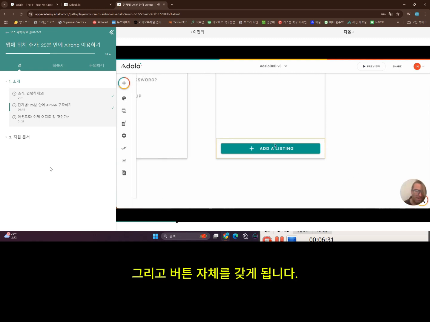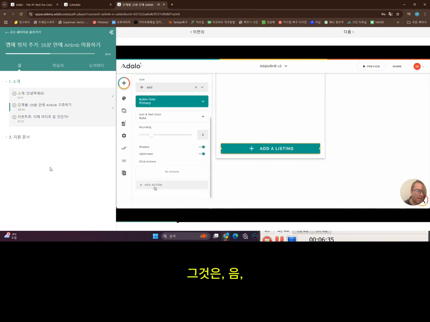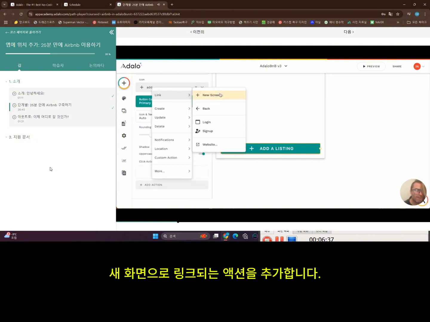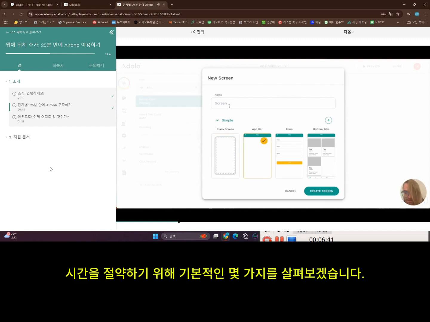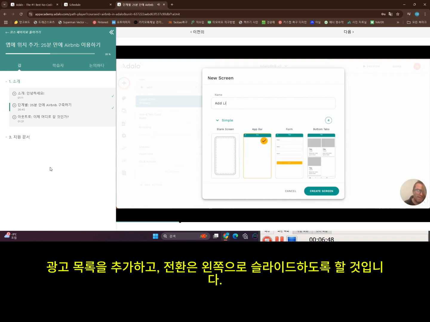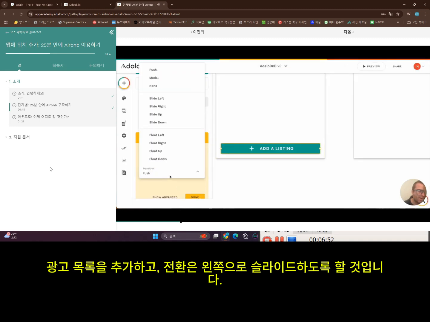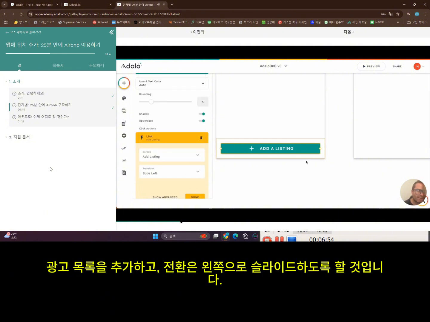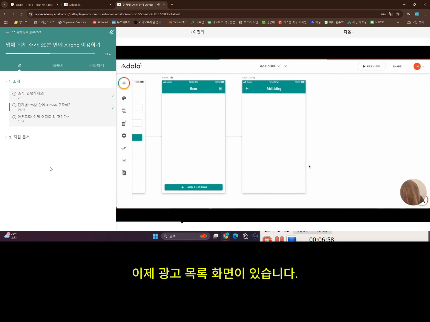And then we'll have the button itself. It's going to have an action where it's going to link to a new screen. We'll have it grab the app bar just to save us time with some basic elements. And we'll call this add listing. And we'll make the transition slide left. I kind of like that vibe. Okay. We now have the add listing screen.